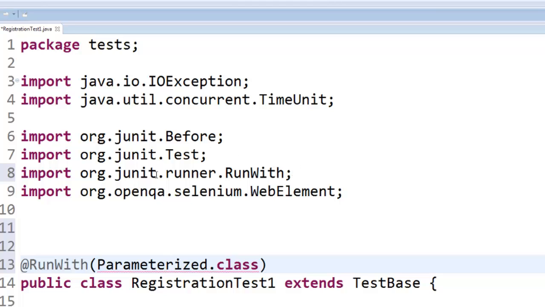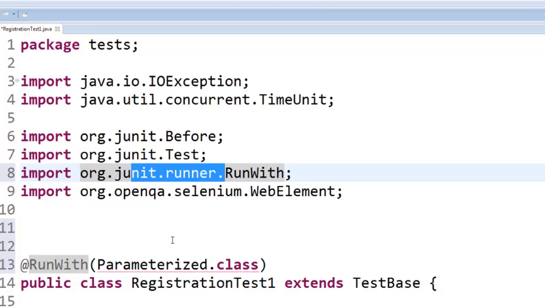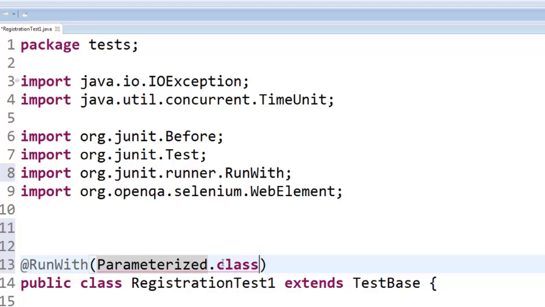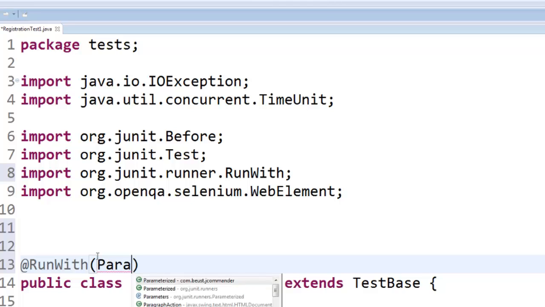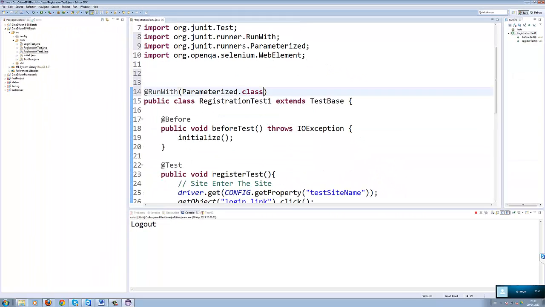Okay. org.junit.runner RunWith. Parameterized. Okay, now it's okay. Parameterized dot class. That's it. Okay, now it knows that we are running with Parameterized.class.